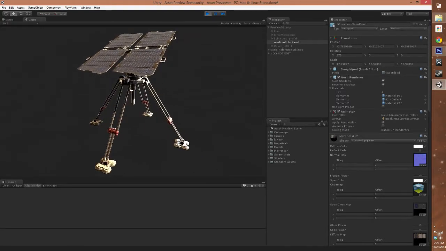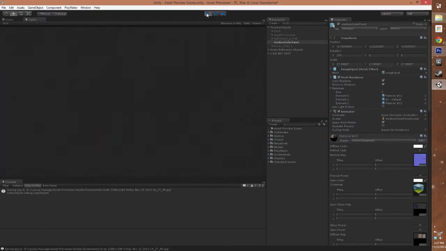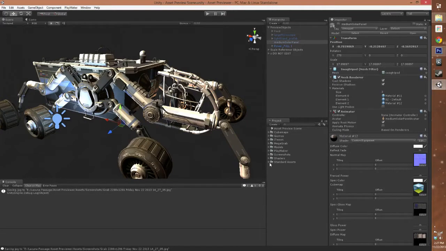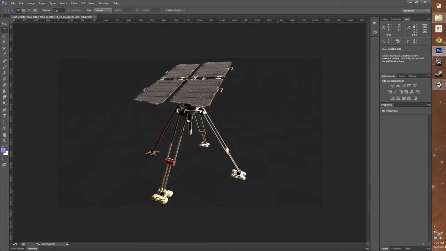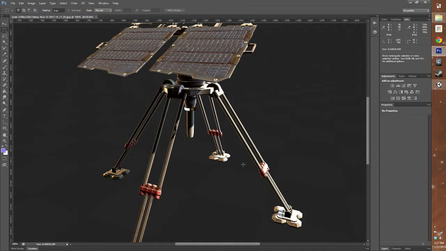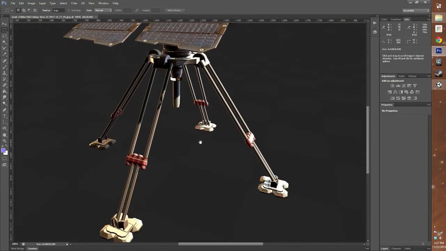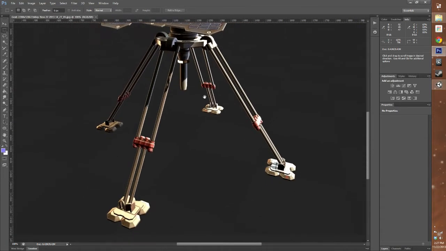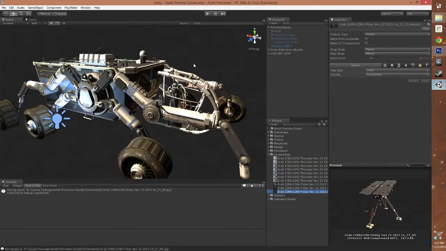So if I hit X here, you'll see in the console below it's saved a JPEG. If I exit out of play mode and I go to our screenshots folder and refresh it here, we get this high-res screen grab of what I just was looking at in the previewer. And you can see it's about double the size of the preview window here in Unity.